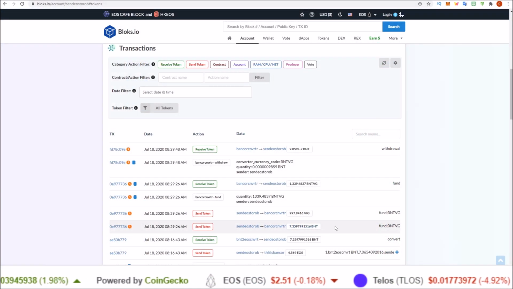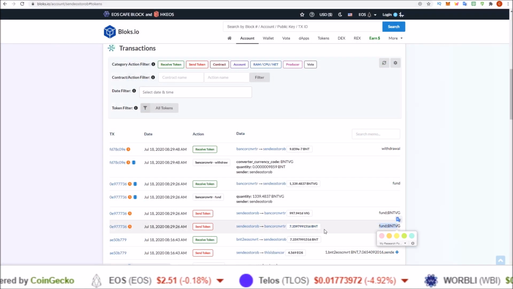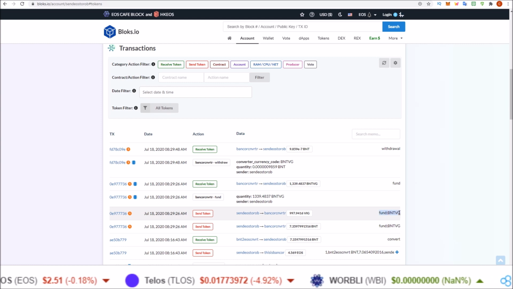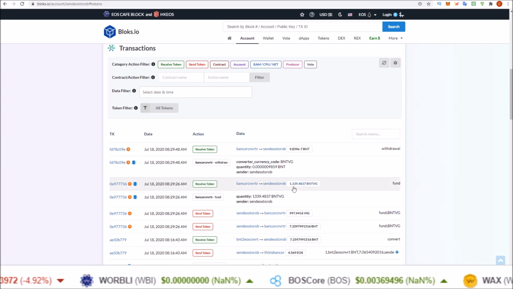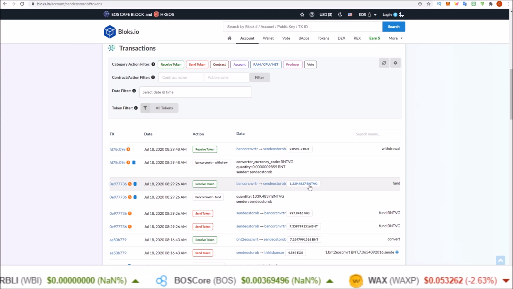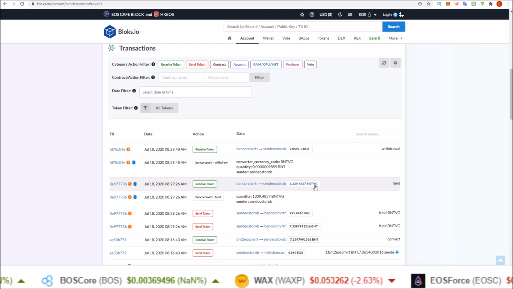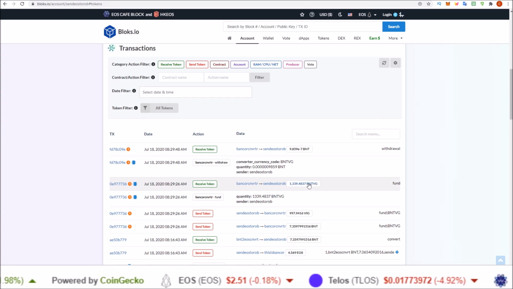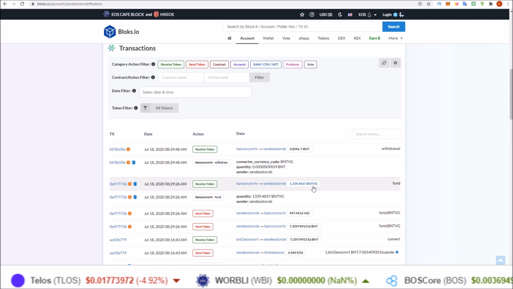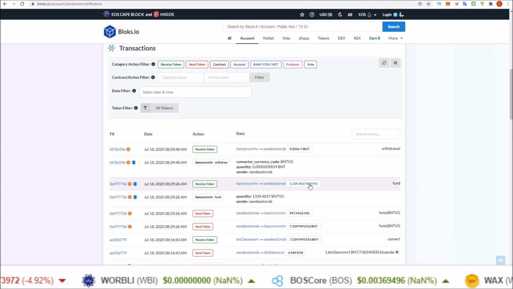So I sent over the 7.35 BNT. I sent over the 997 VIG tokens, and in return I got 1,339 BNT VIG tokens. These are transferable, and these represent my percentage of the pool. So you can transfer your percentage of the pool, your smart token, to another account.